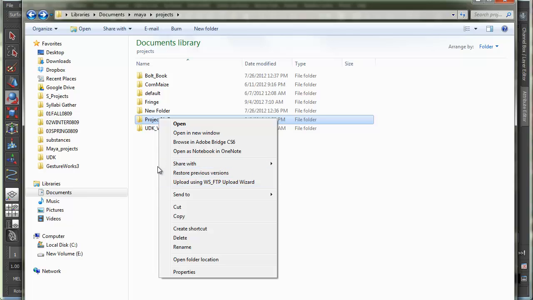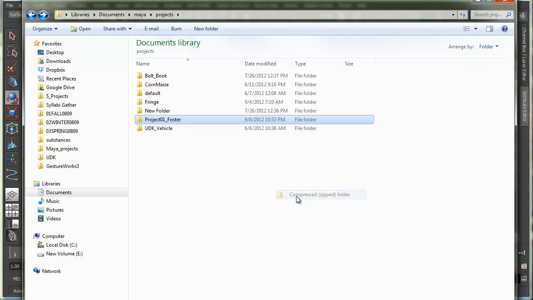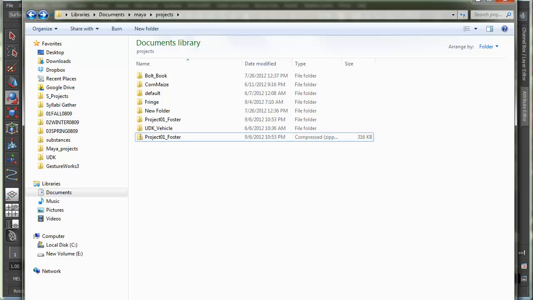Now you can go in and zip up this folder. If you're using a PC, you can say send to compressed zip folder. And there we go. So if you have any other questions, send me an email. Otherwise, I'll look forward to seeing your wonderful models in class.